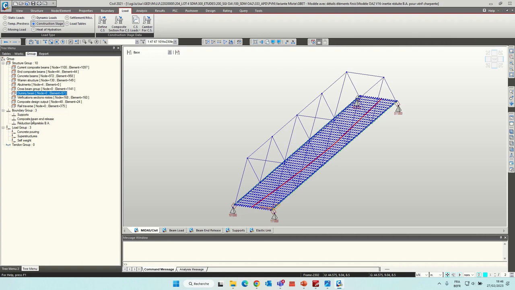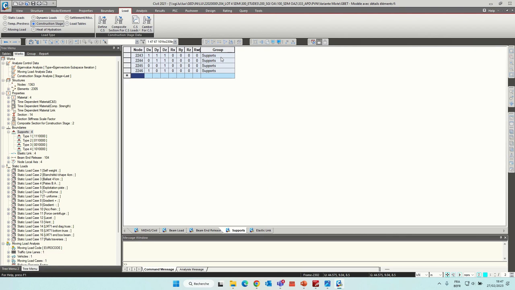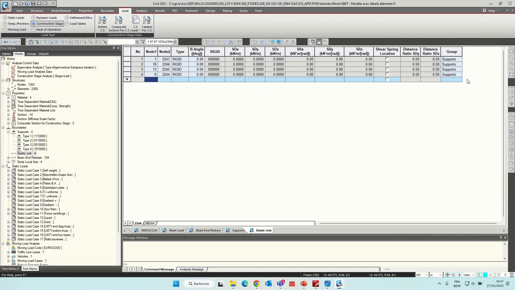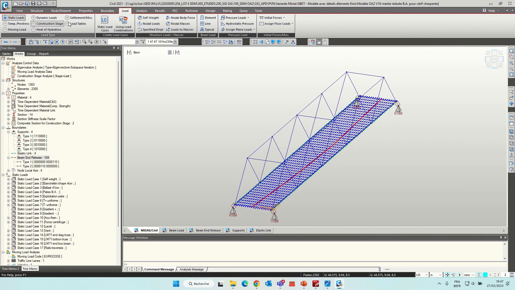Now structure groups are set. I'm going to show you the boundaries group. So first, we have a support group, which includes the four different supports and also the rigid elastic links required to connect the bottom cord to the support. In addition to the support group, we also have a beam end release group. I'm going to explain later how this beam end release group is useful.